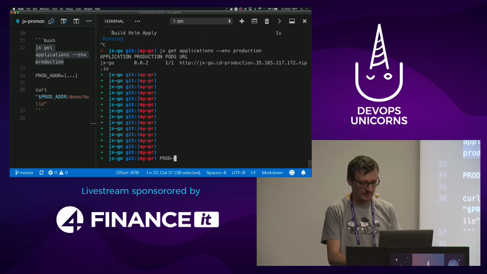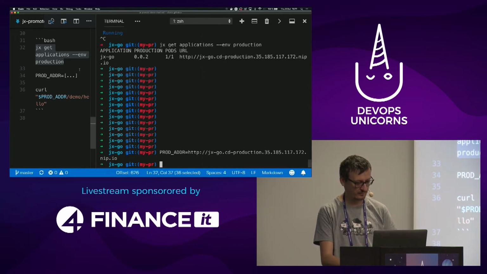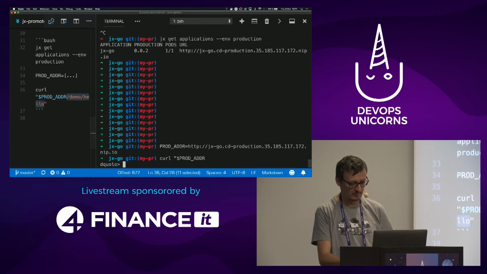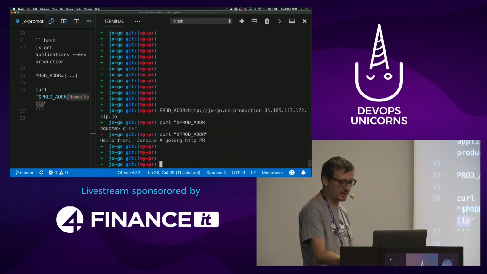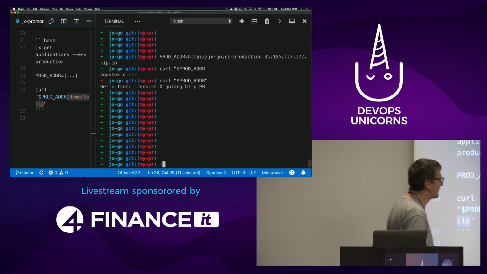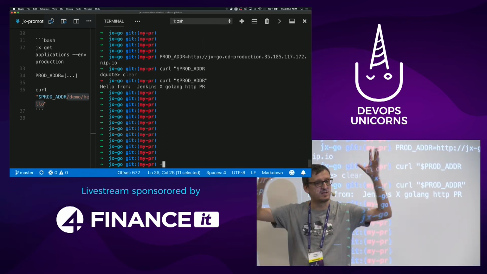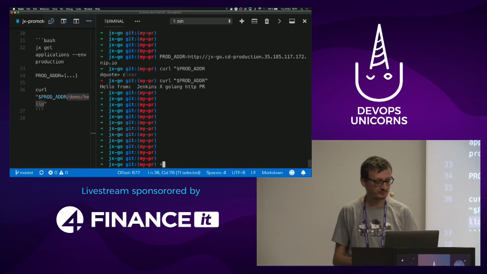And it is exposed on this address, .io. And if I send a request to my application, I forgot the quote. There you go. I get something, something, something PR. This is the change I did. This is a simulation of my new feature. I just changed the output of Hello World. I didn't want to make it complicated.